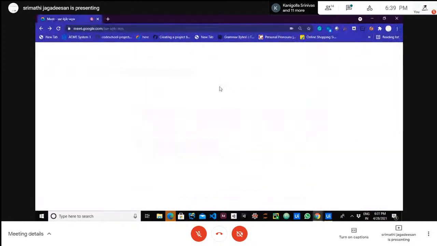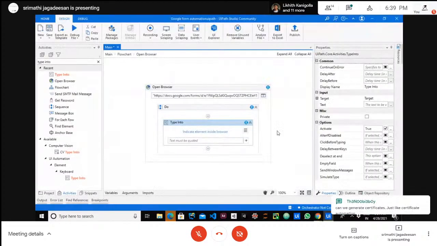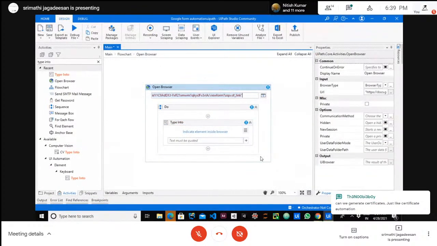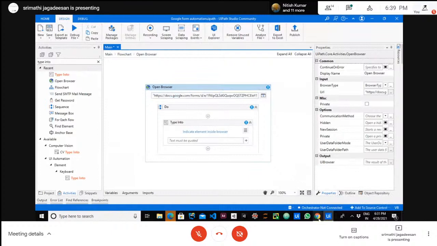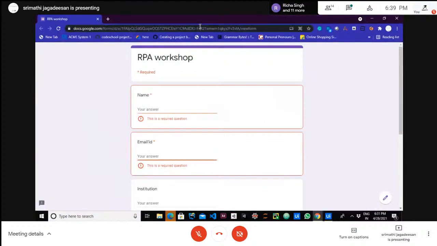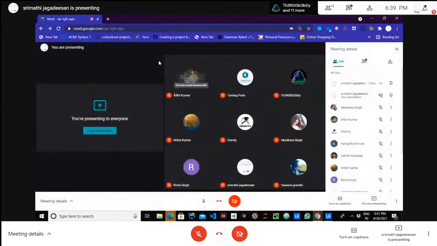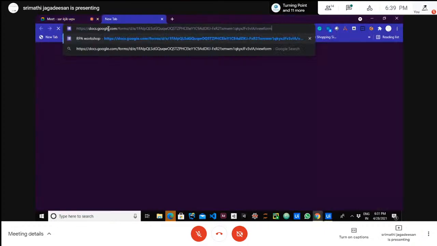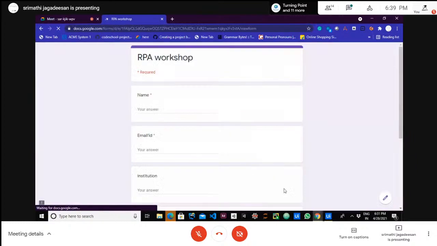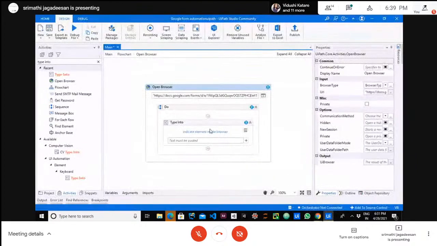Okay, let me close this file. Just paste it over here. Since we have to capture an empty field, just click on this indicate element inside browser.